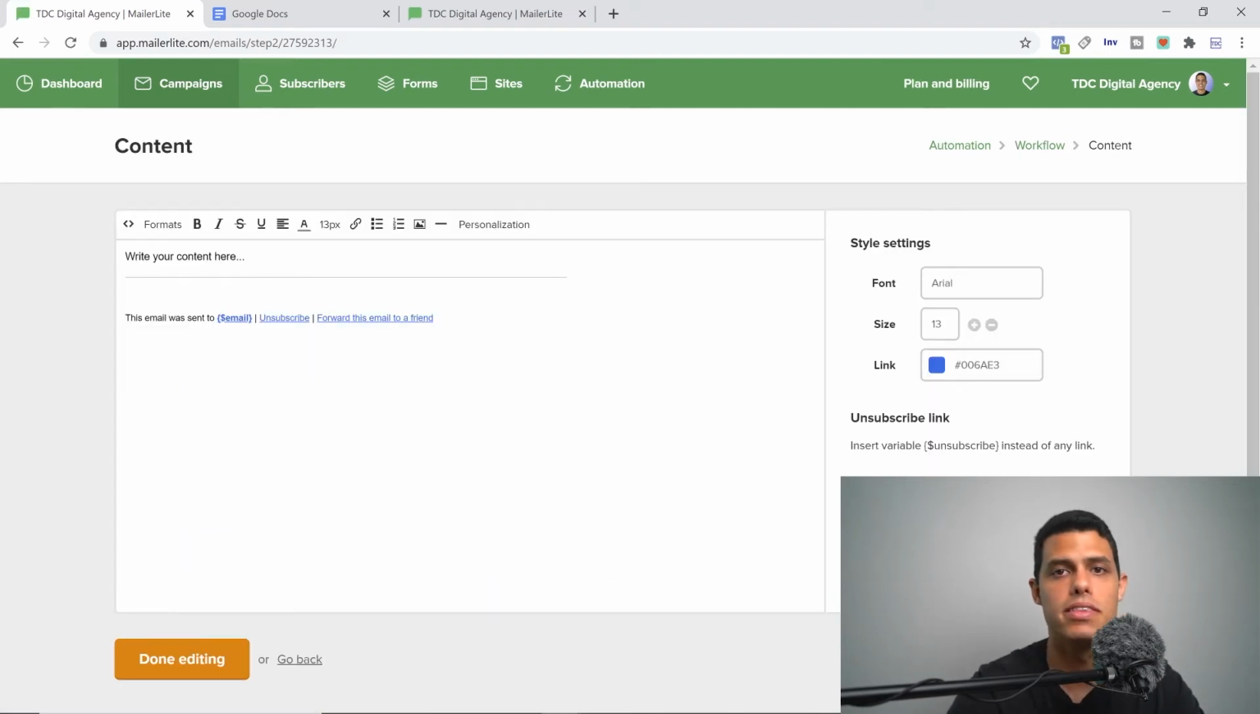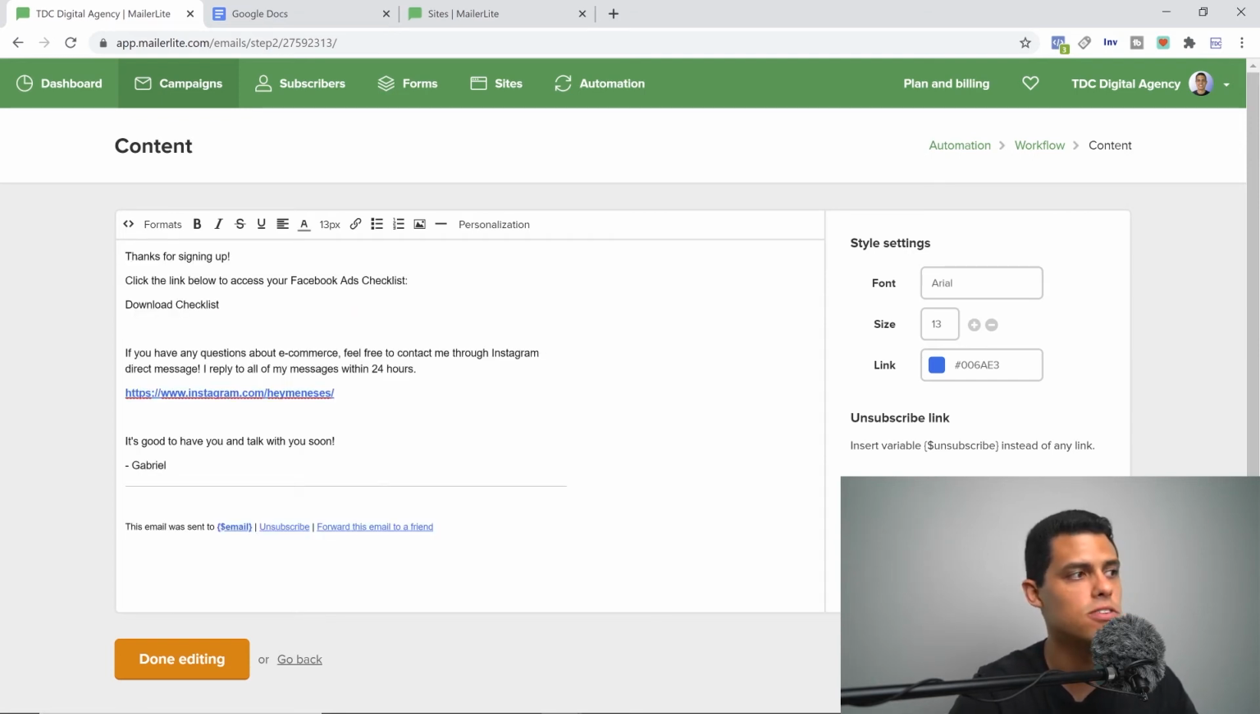I already have a template that I use for this first freebie email. So what I do here is that I delete this one. So I go ahead and paste my template, and then you'll see thanks for signing up. Click the link below to access your Facebook ads checklist, and then I put download checklist, and then I have an extra message that works really well. So what happens here is that sometimes people have questions about the checklist or something in specific, so I send this traffic straight to my Instagram account so they can go ahead and interact with me via private message.